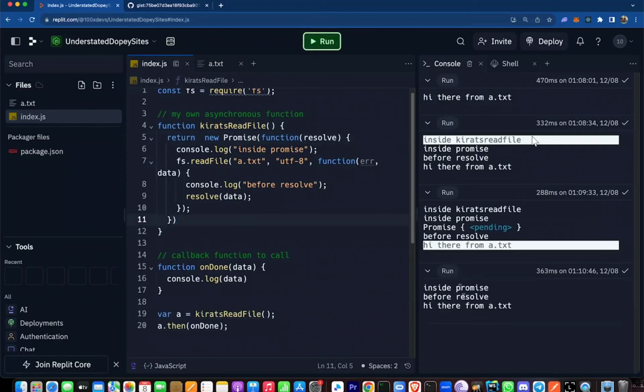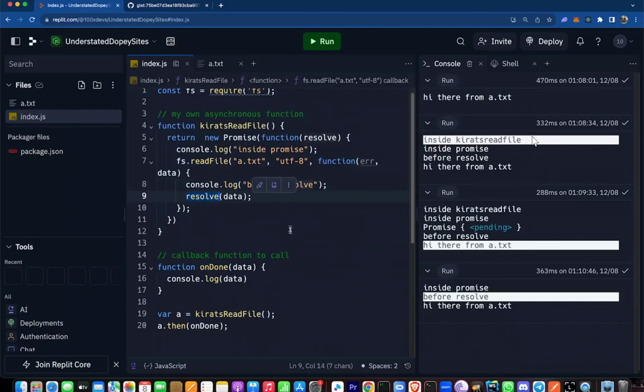And now if you look at it, you see inside promise, this log right here, you see before resolve, this log right here. After resolve gets called, the JavaScript engine sort of checks, hey, whoever has done this promise dot then, which a dot then we've done here, whoever has done it, I am going to call it, which in this case is onDone. That is how promises' syntax differs from that of callbacks.